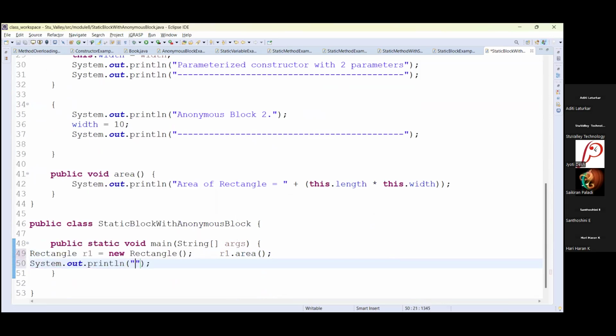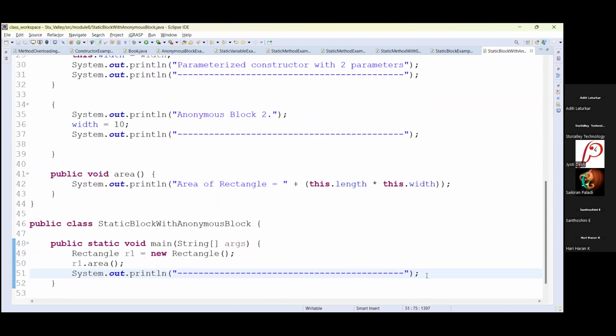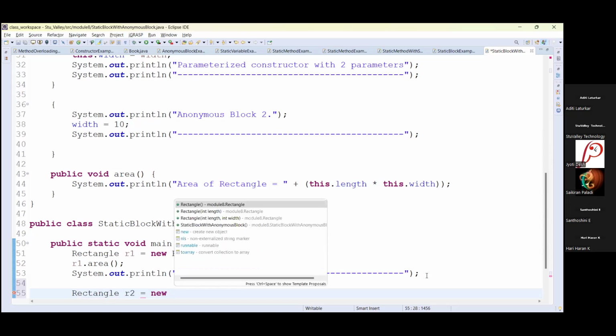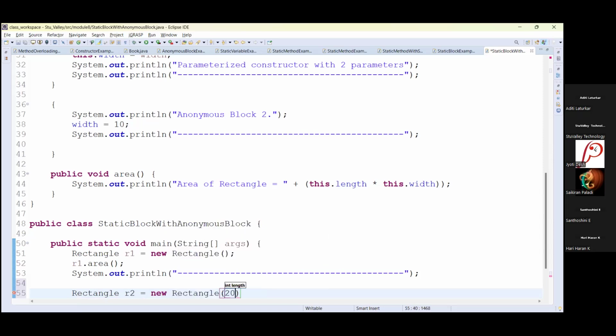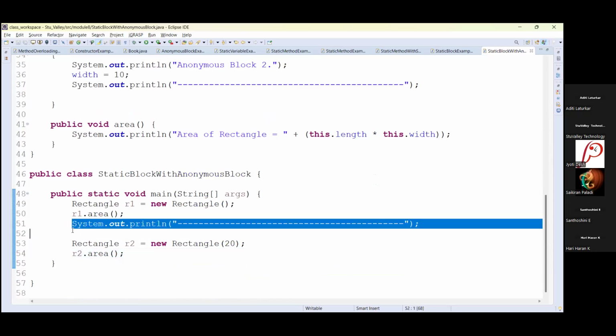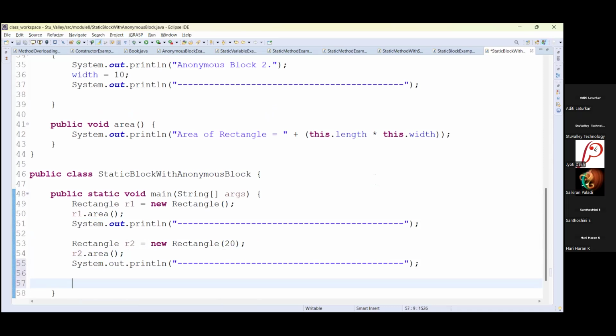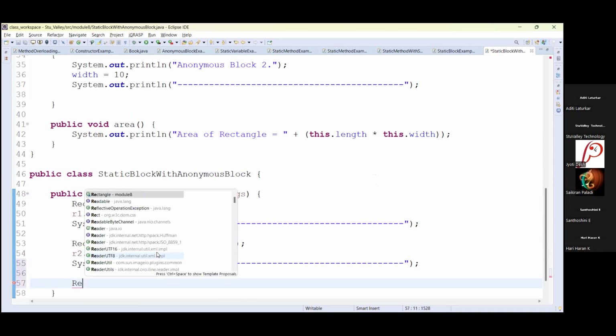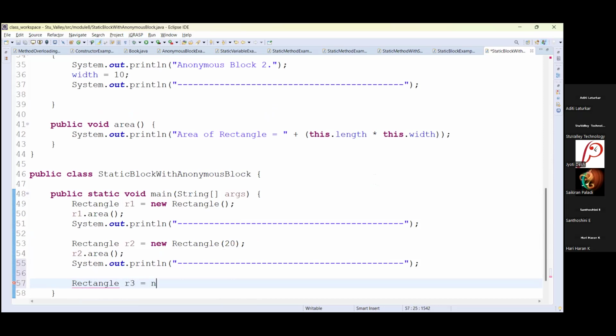System.out.println, I will add a line. Similarly, we will create Rectangle r2 equals new Rectangle, here passing the value for length. We will call the r2.area method. Then we'll create one more object with the parameterized constructor with 2 parameters.